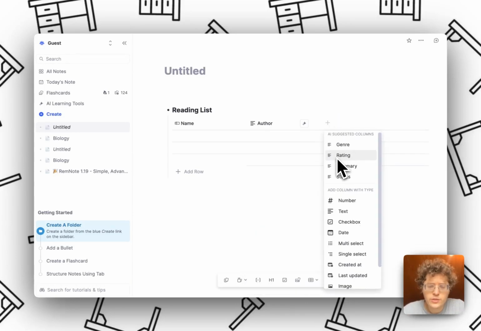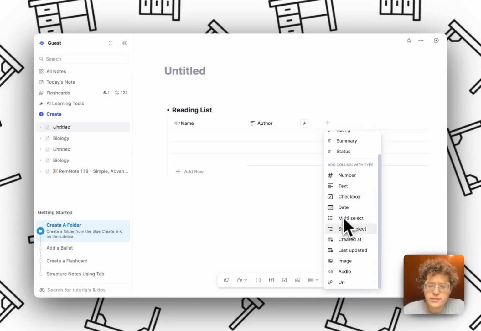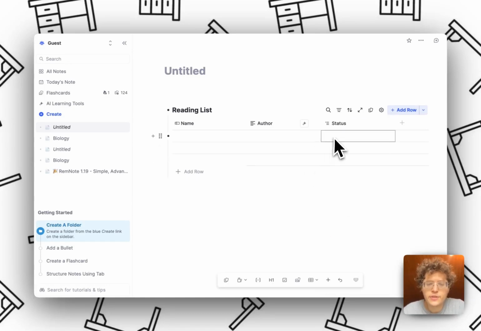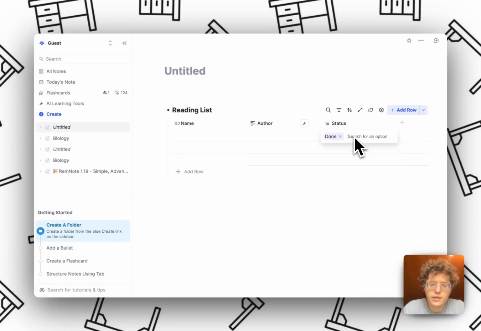And then maybe I want to know the status for if I've finished reading this piece of knowledge or not. I can then go and press the single select option here, and then name this status, and then give it a few different options for if I've finished, if I'm done, if I'm currently in progress, I'm still reading this, or if it's a to-do item.